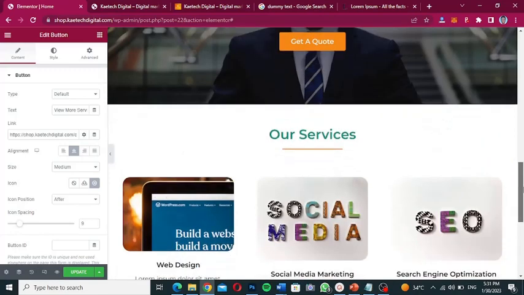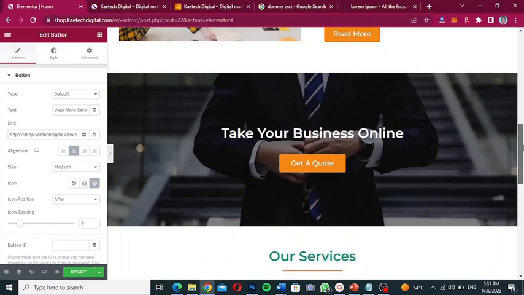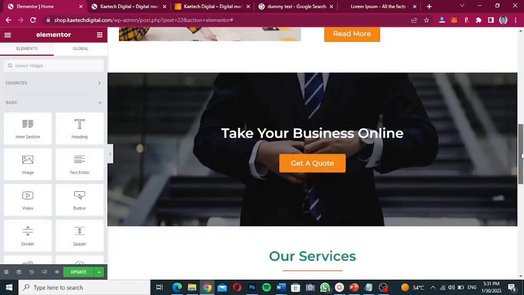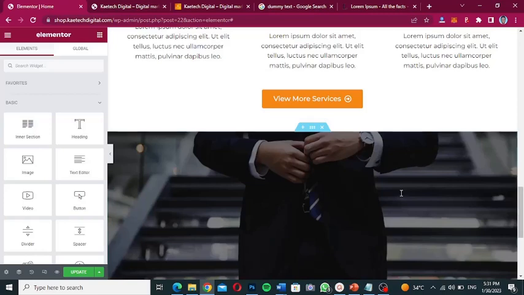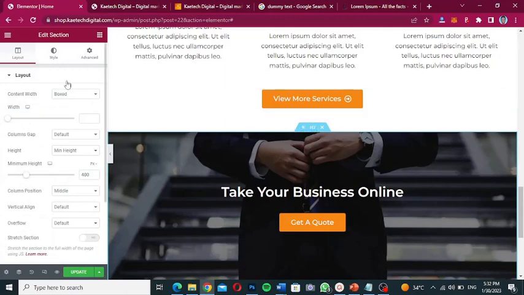Now you're ready to go. So now this thing is done, our services is done. Now we can do the last one. I'm going to copy this section over here. I'm going to right click on it and then copy the section, and then come down over here, and that is going to be my last call to action. Okay, paste it over here, and then click on this one and change a few things on it.